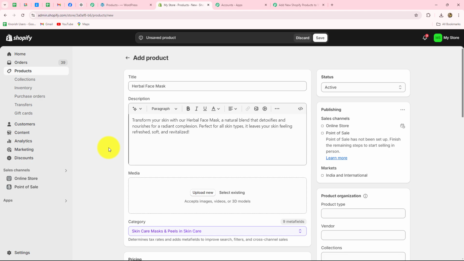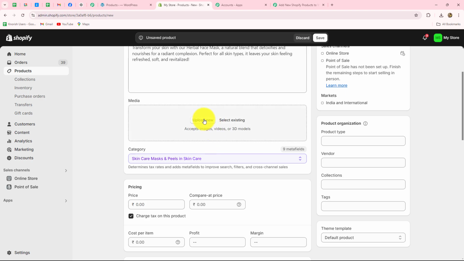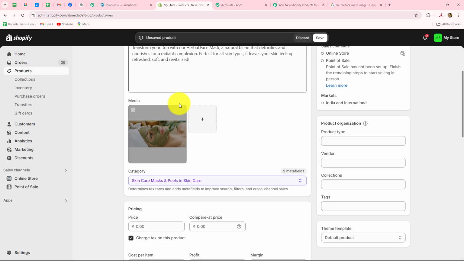Perfect for all skin types. It leaves your skin feeling refreshed and revitalized. Alright, now here we are going to upload the image for the product as well. So I have added the image for the product.